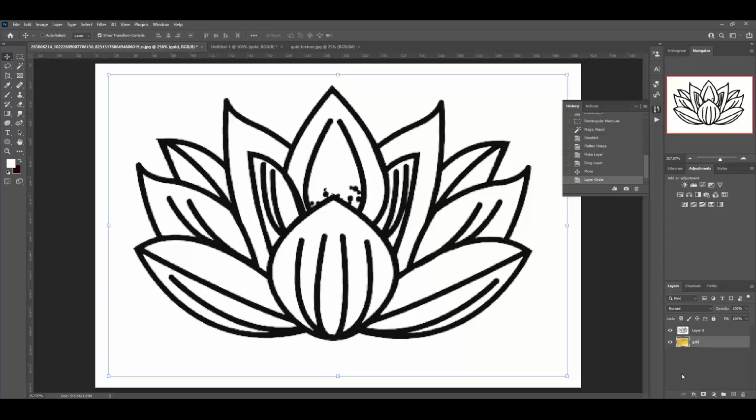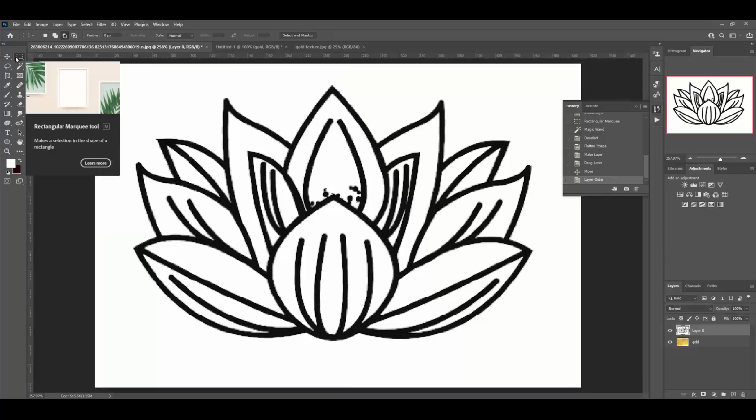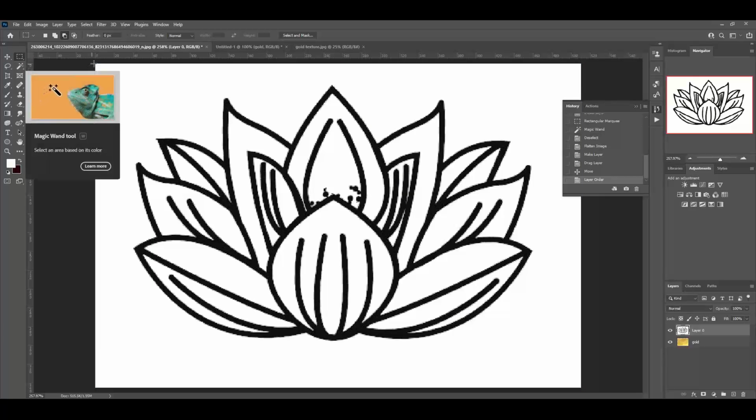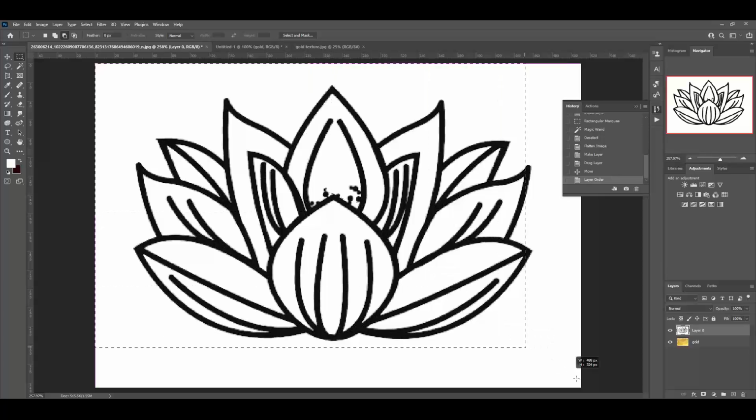What we're going to do now is create a selection of this Lotus area because I need to remove some of that background. I'm going to click on Layer 0 where the Lotus is, and I need to create a selection, which means we're going to use the selected area, which is the Lotus flower itself, the outline, to remove some of that gold background. Easy way to do this, if I get the Rectangular Marquee tool, I'm going to create a rectangle around the whole of this top image of the Lotus flower.